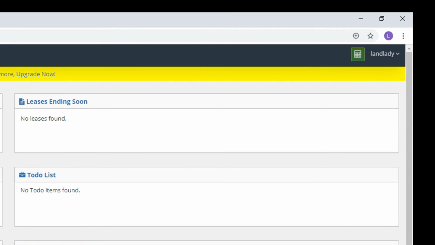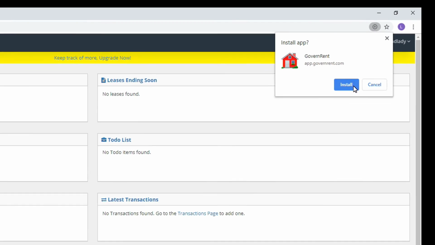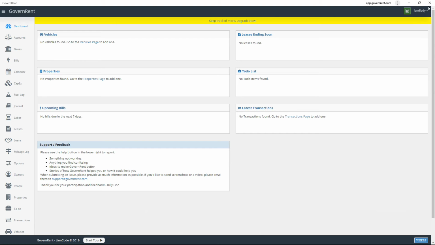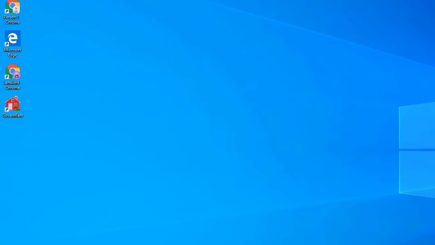Now I will show you how to install the app if you are using Chrome. In your address bar, there's a plus sign with a circle around it. And if you mouse over that, it says Install GovernRent. Go ahead and click on that and then click on Install. I'm going to now close these two windows.